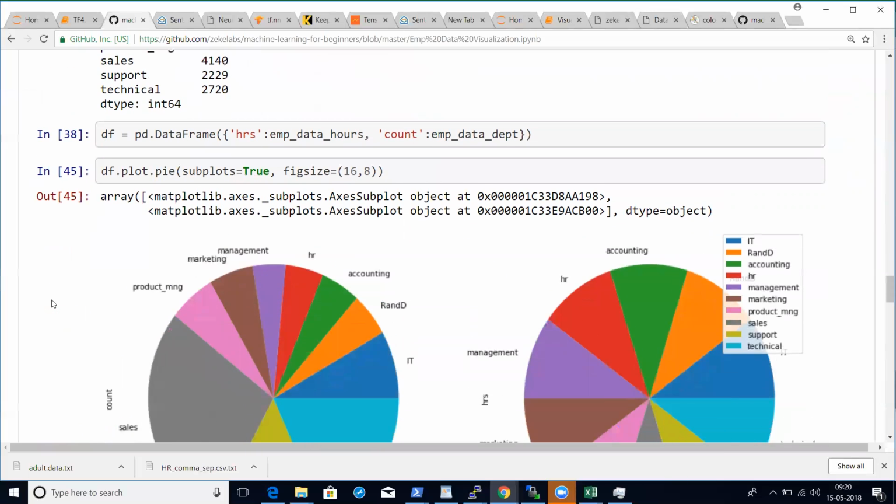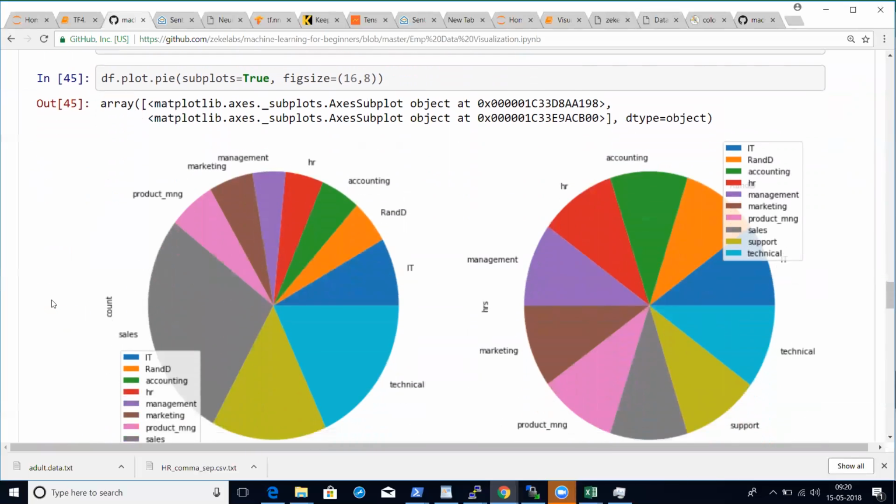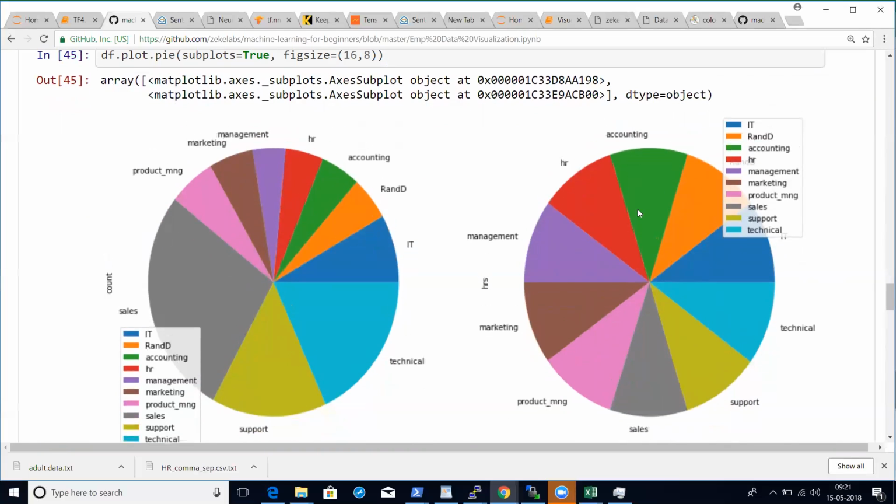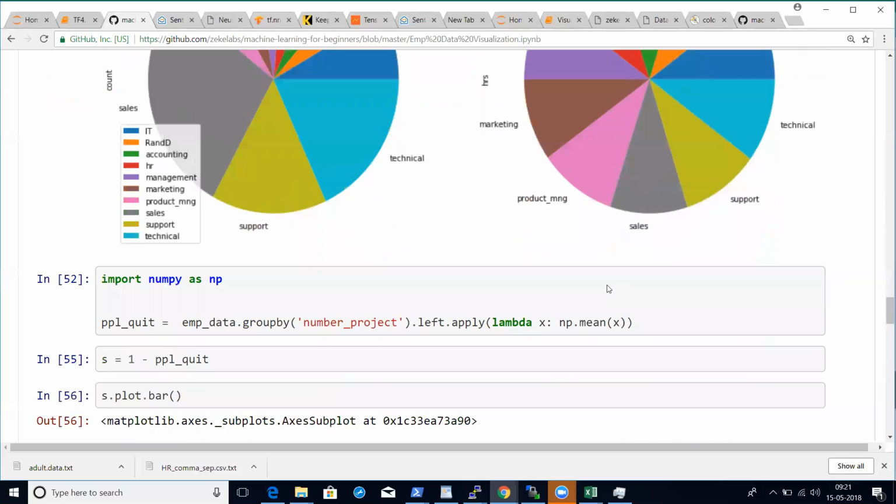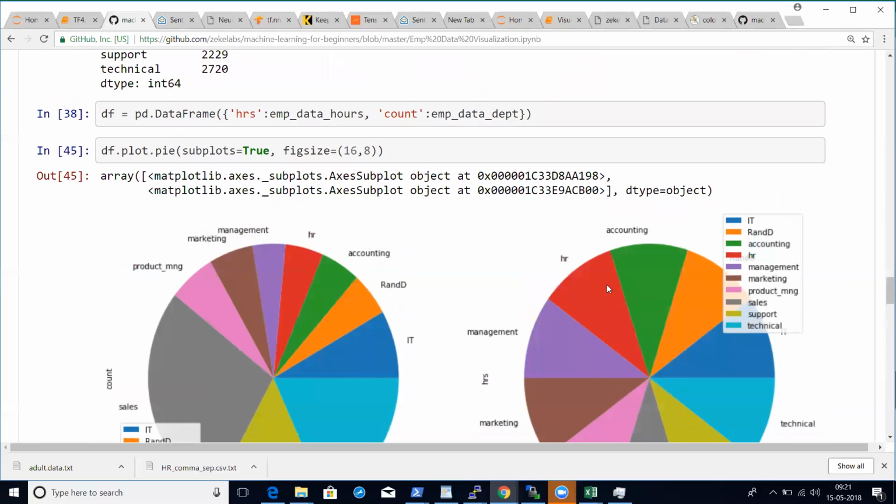See here, this is for different teams. I'm plotting this distribution here. It tells you that sales has a lot of people. This is working hours. You can see all of them are almost working the same number of hours, right? And how do you do this basically?